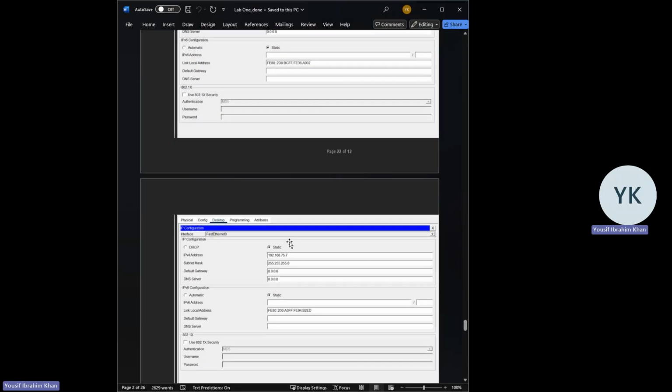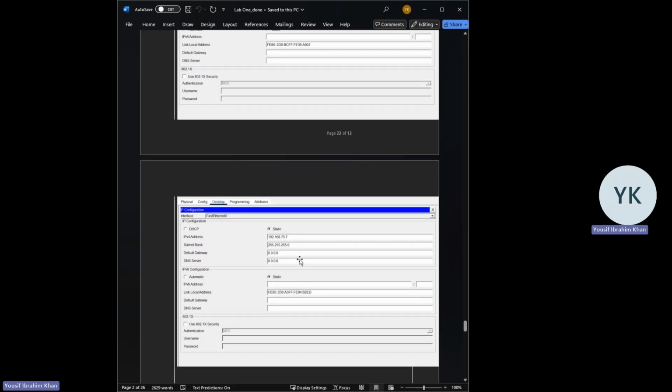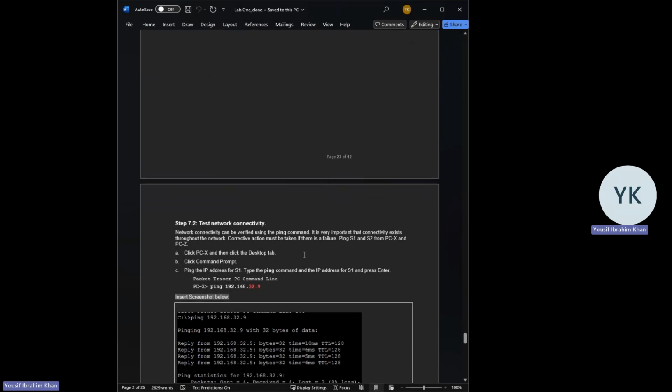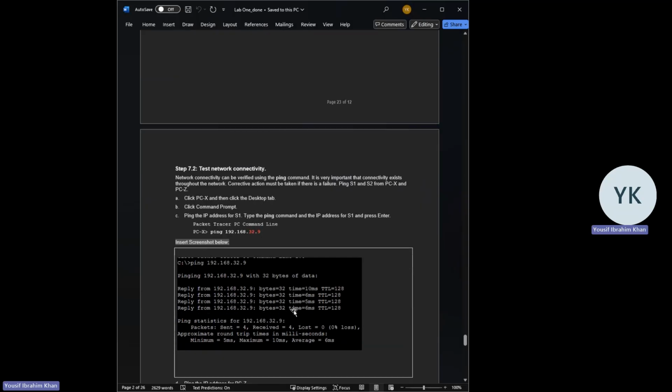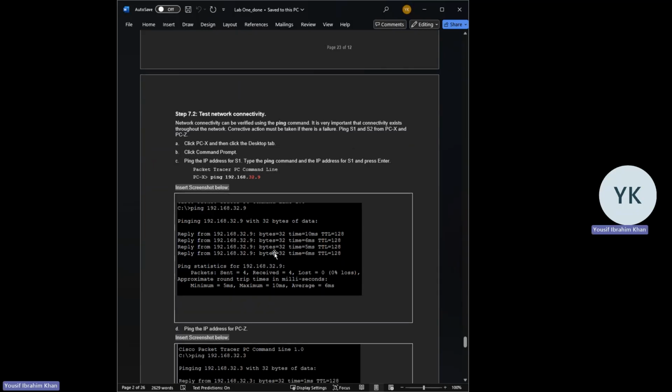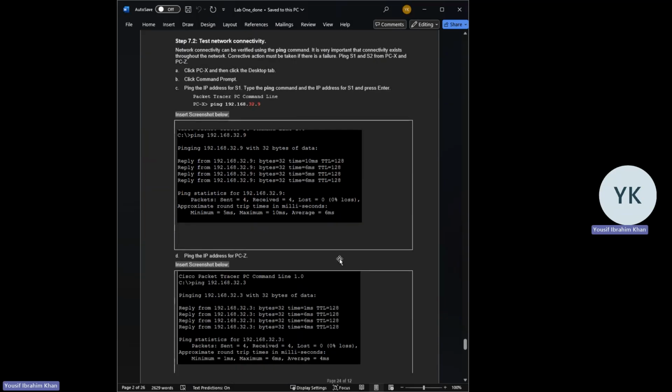After configuring our PCs with the IP addresses and subnet, we were required to test our network connectivity, which we did by again clicking on the PC icon, then clicking on the Desktop tab and opening the command prompt in the Cisco simulation. And then we used the command ping and the IP address we were required to test. And it was a successful response for all of our PCs.